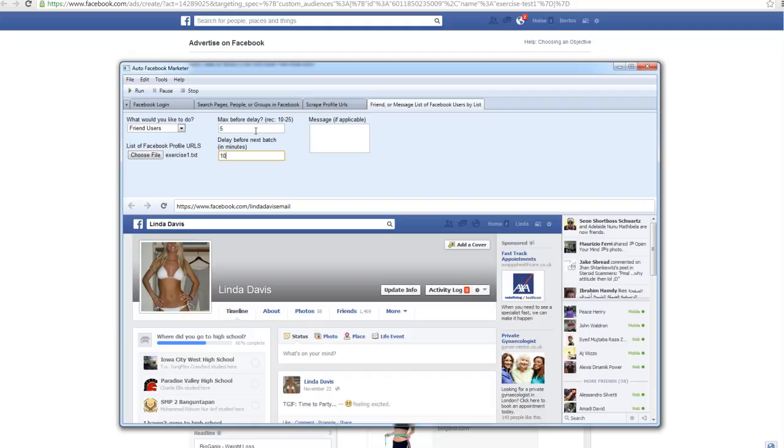So what this means is that it will go to the first delay, the max before delay of 5. It will friend 5 people, then it will delay for this long, 10 minutes. After 10 minutes, it will friend 5 people again, then it will delay for 10 minutes again, and so on and so on.